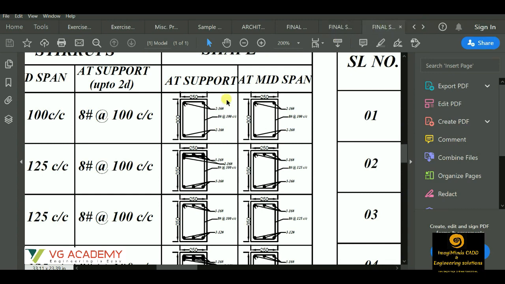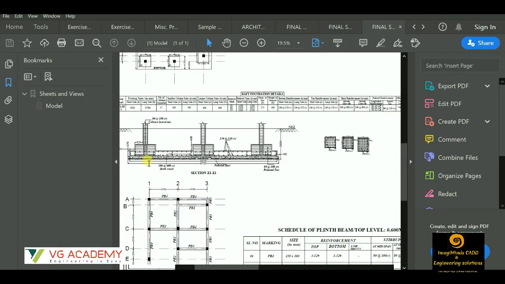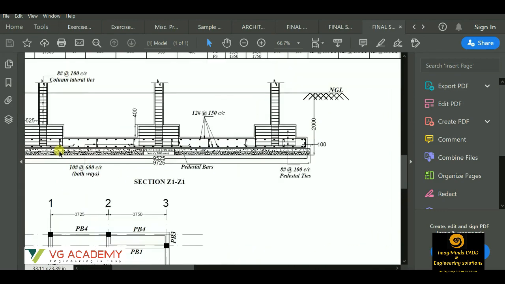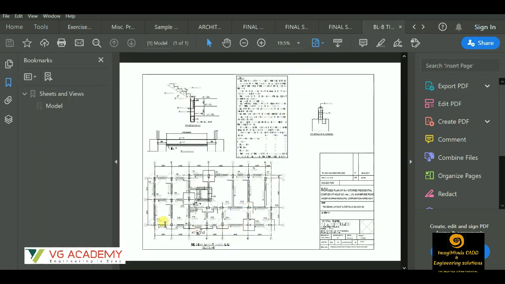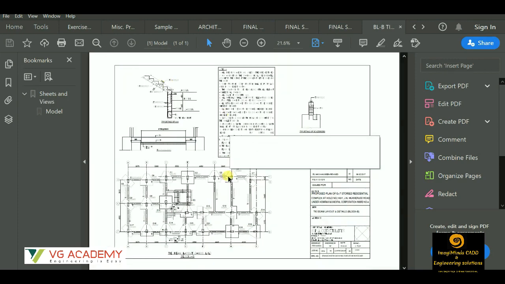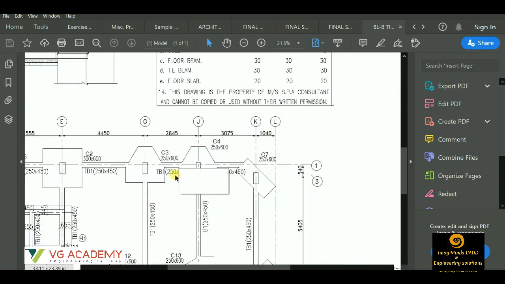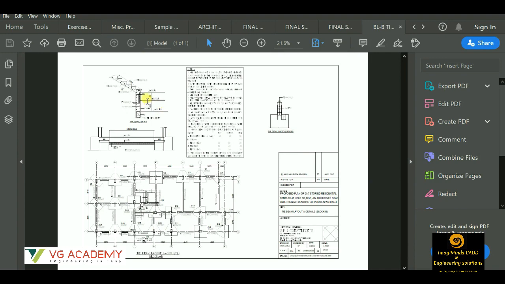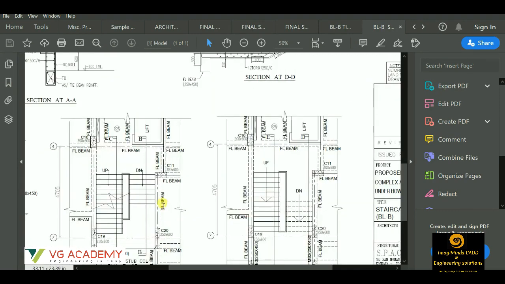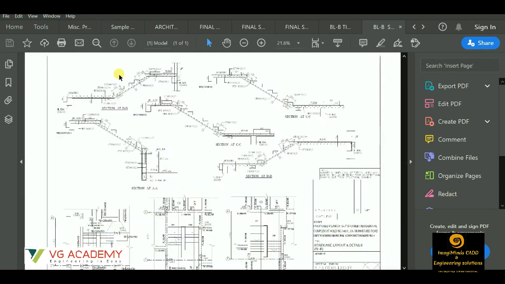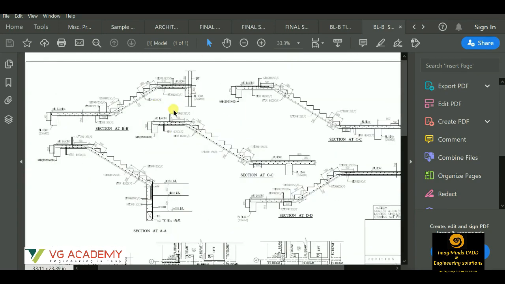Let us move to the next drawing, wherein we'll be learning the foundation design. Foundation or footing drawing we'll be seeing. Then how to create the tie beams, or you can say these are the pile caps. How to create those. This is the section and planning of stairs. These are the plans, and you can see over here, these are the different detailed sections of the stairs.